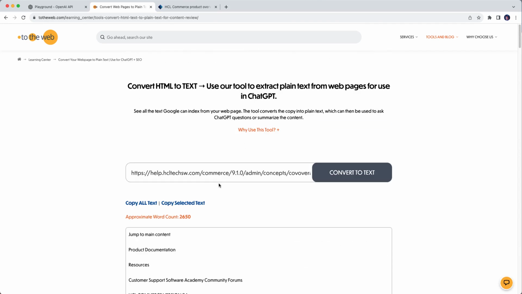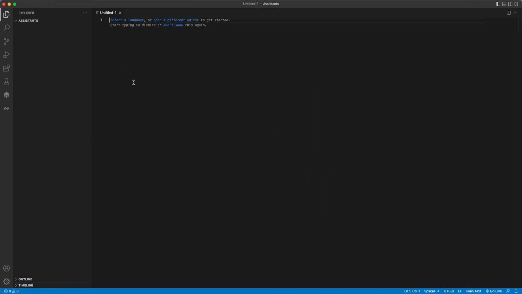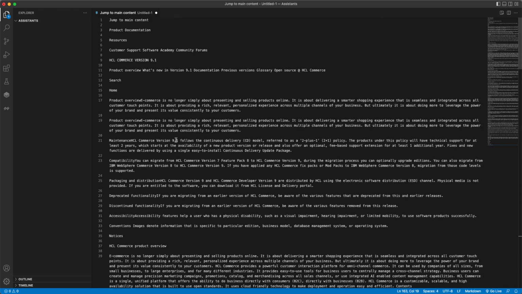So what we can do now is choose to copy all text or copy selected text. So I'm just going to say copy all text. And it says that the text has been copied to my clipboard. So next, I'm going to come into my code editor here and say create a new text file. And I'm going to simply paste that text into the text file.